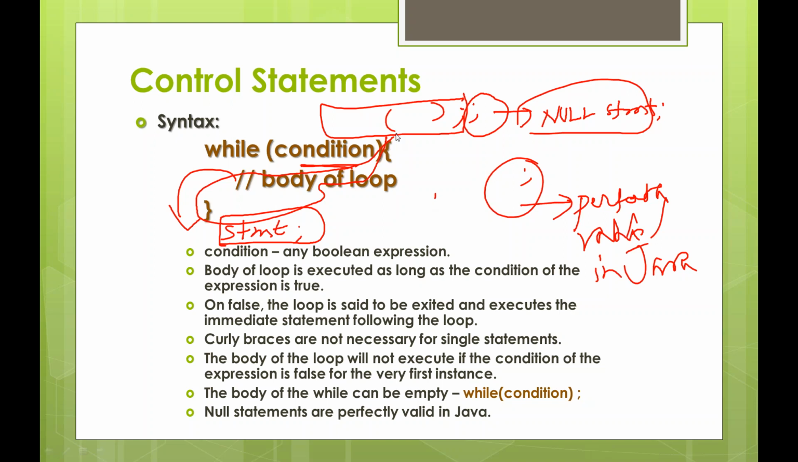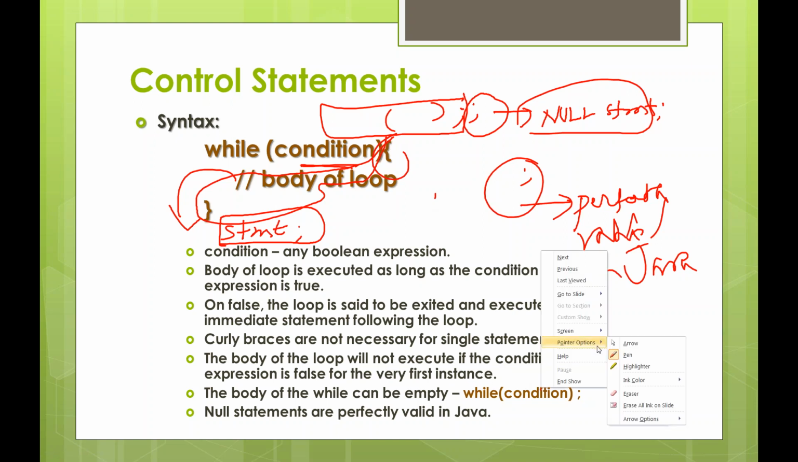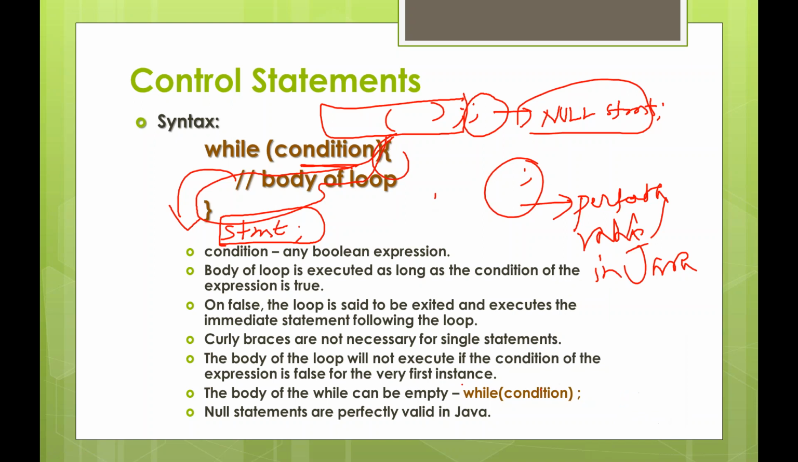So this is how you can write a while loop without the body. This is the null statement. The null statement is nothing but your semicolon.